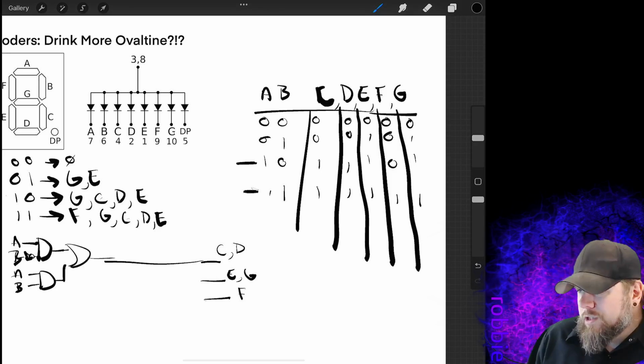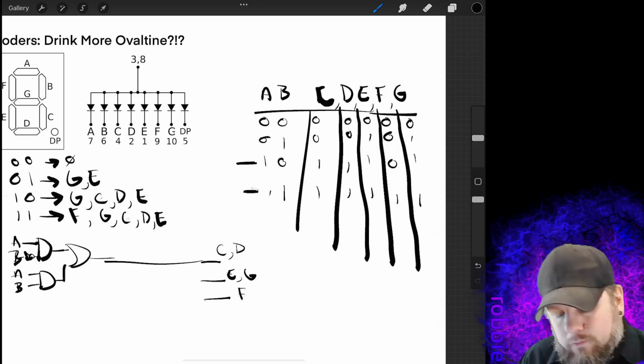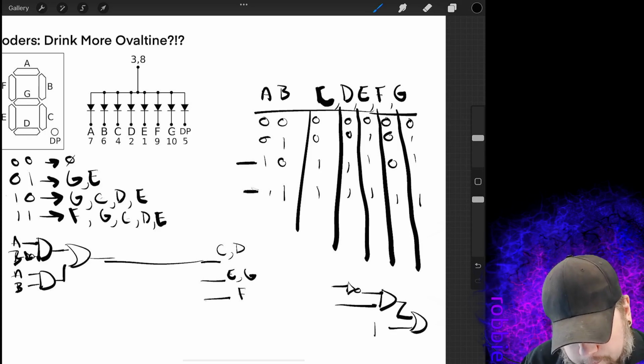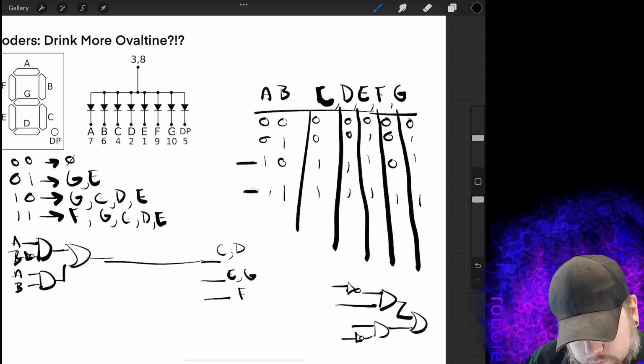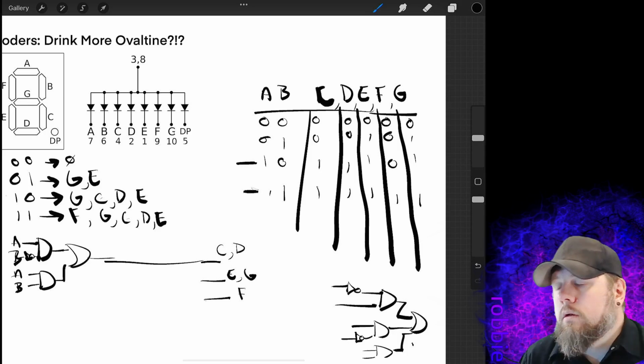All right, so now we've got the logic for C and D. E and G. We could say if A is not 1 and B is 1, or if A is 1 and B is 0. All right. Or if A and B are 1.